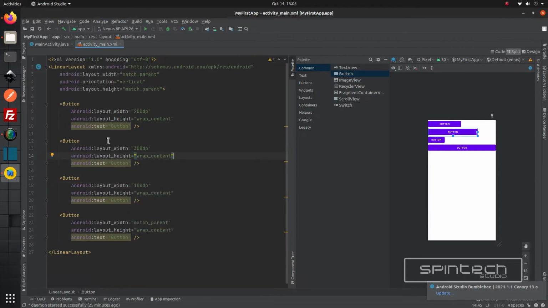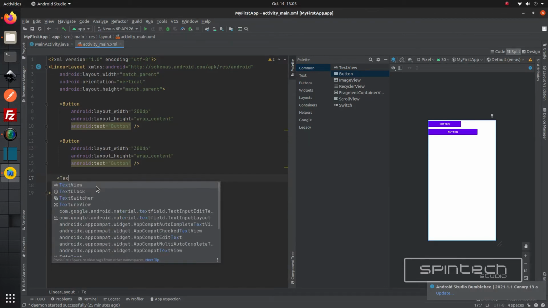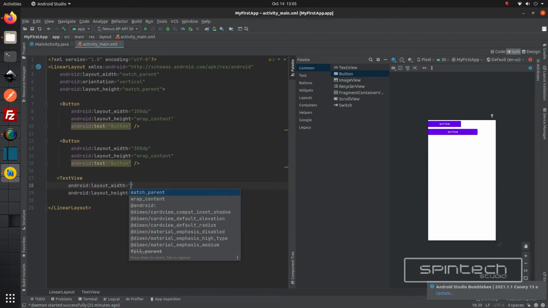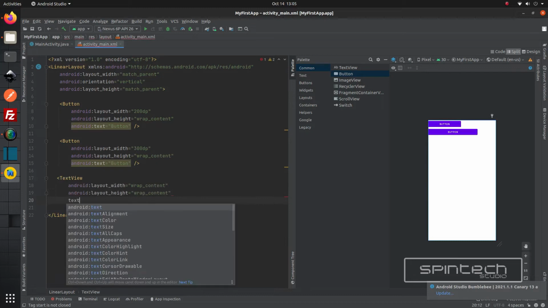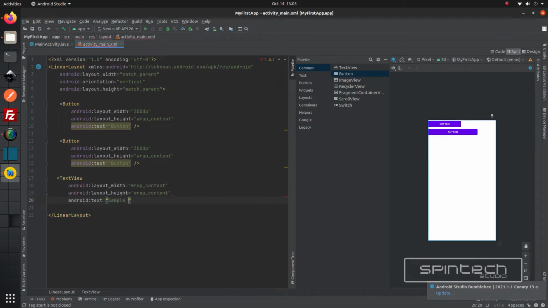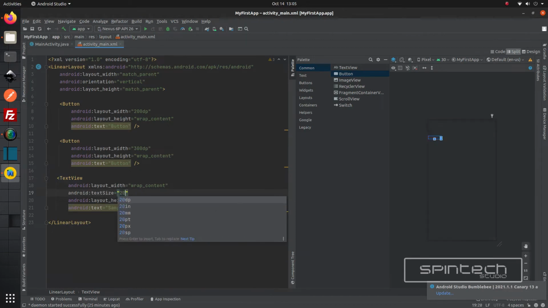Apart from this button, let us add some text views and images. Let's remove two buttons from here. Text view, width is equal to wrap content, height equal to wrap content, and define the text as sample text. So this is our text view. It's quite small, I think. So let's change the text size as 20 sp.